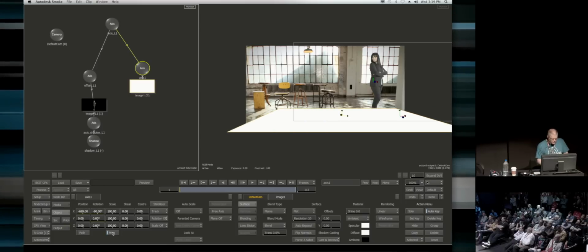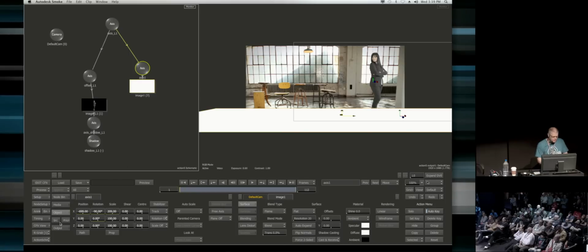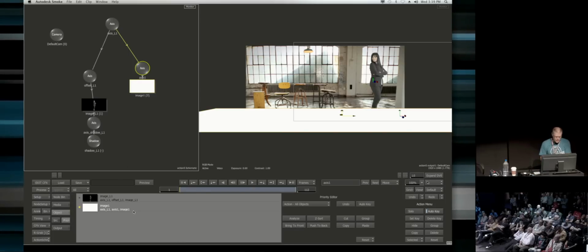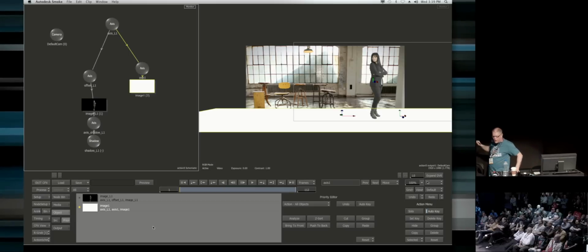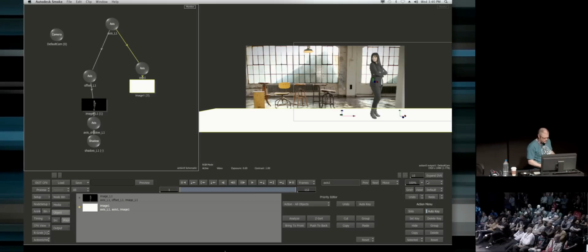And I might want to scale that a little bit to make sure it fits the whole frame. And then we'll take that and put it underneath her. So now I've got something where the shadows can fall on. Let's start adding our lights.